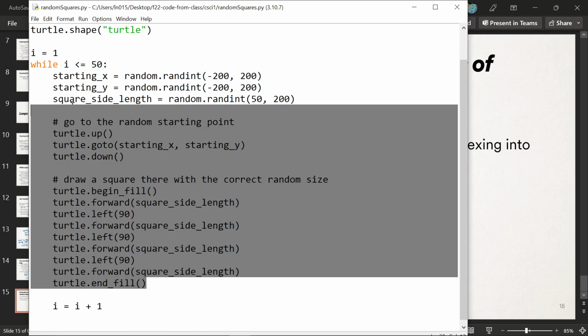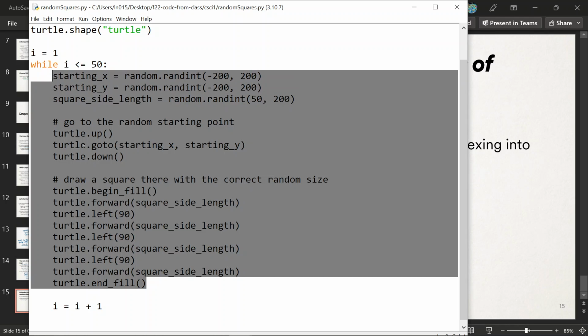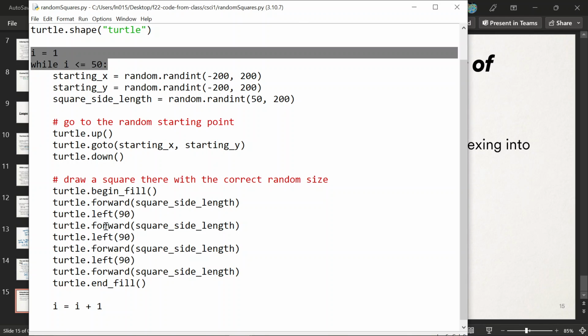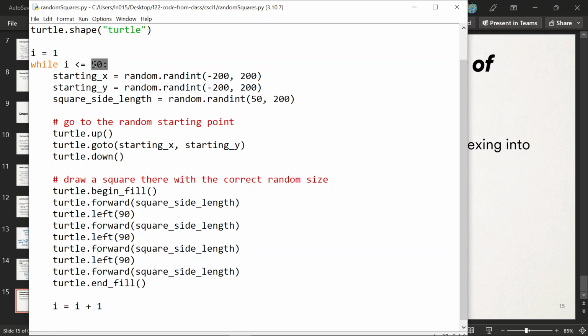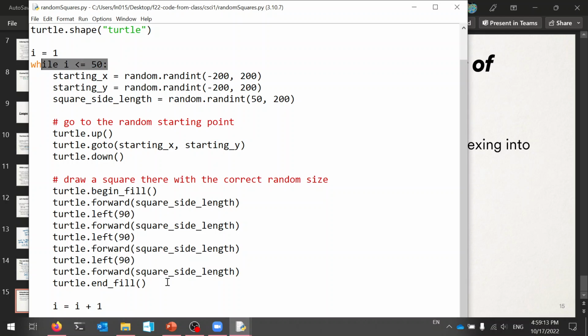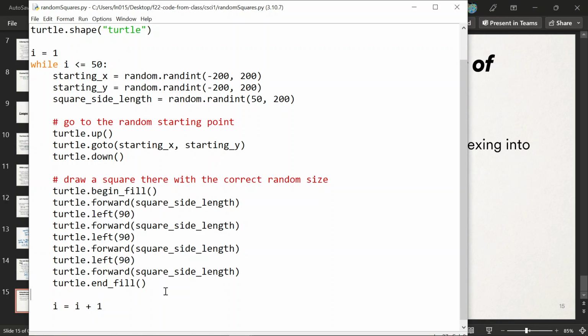Because this is the code to draw 1 random square. I made it the body of the loop. And I started counting at 1. It goes to 50. So that'll execute the body 50 times. That's pretty fun.